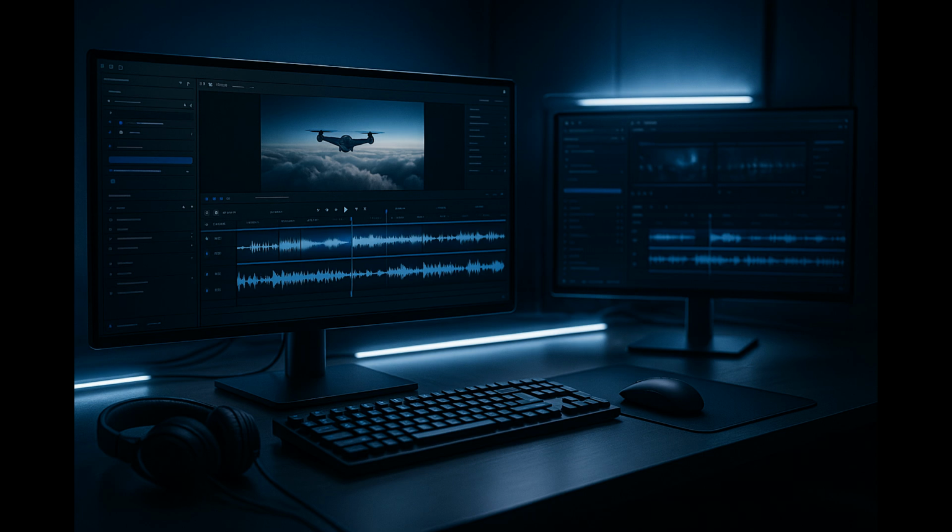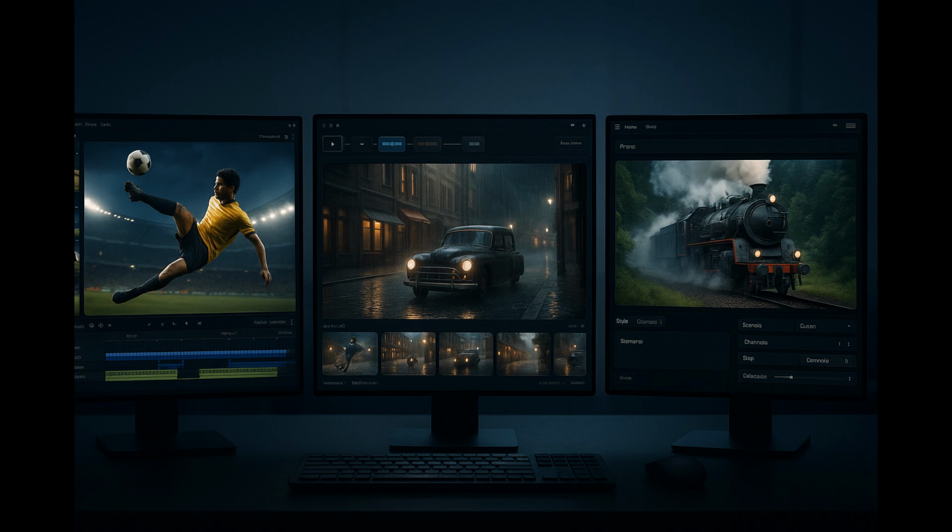Veo 3 changes the equation because it generates audio-aware output natively. The system understands that footsteps should sync with walking, that doors should creak when they open, that ambient sound should match the environment. This single feature cuts post-production time dramatically. But more importantly, it makes AI video feel intentional rather than accidental.